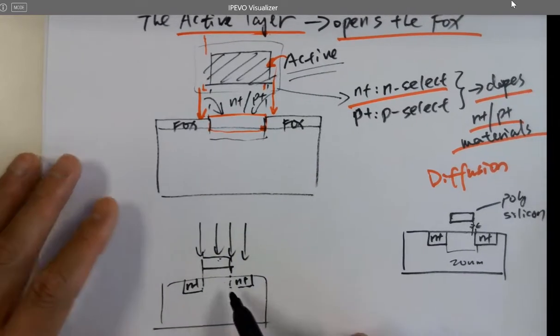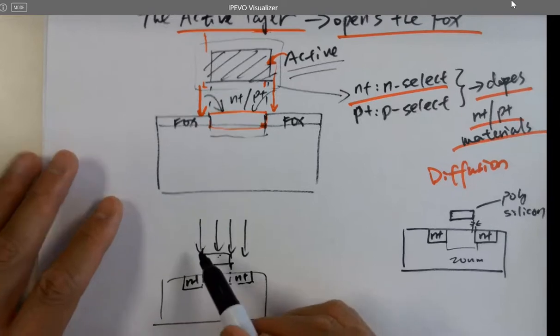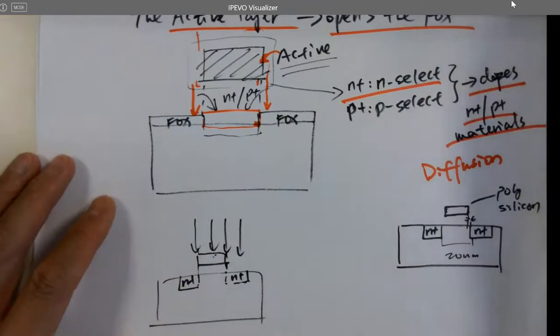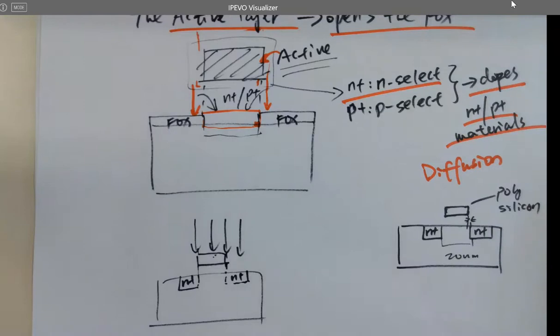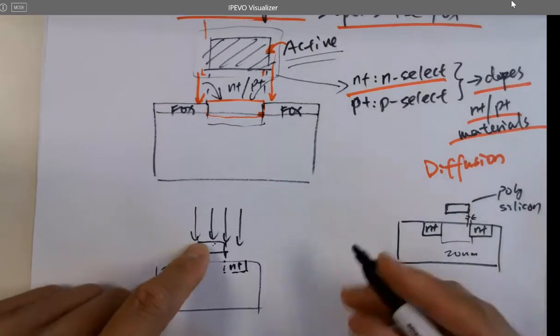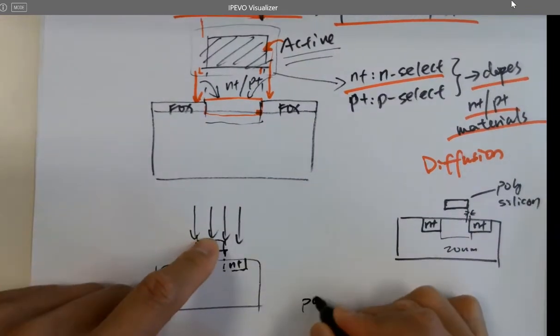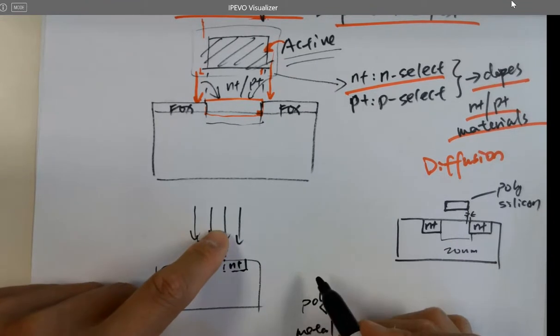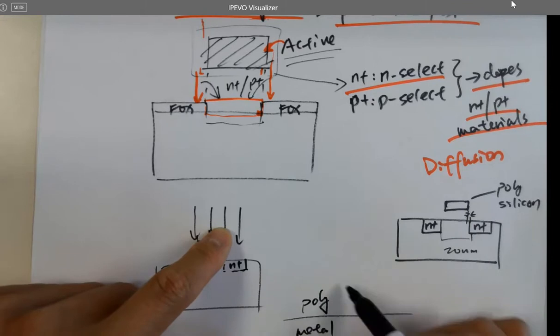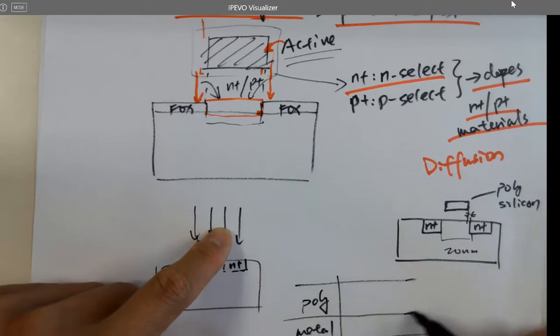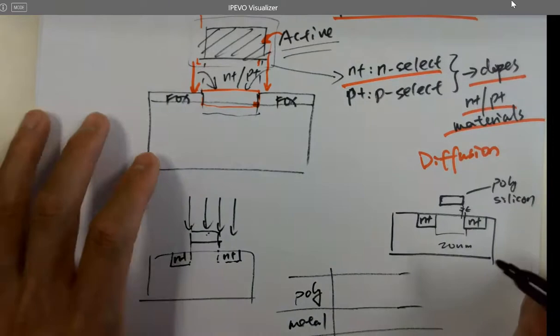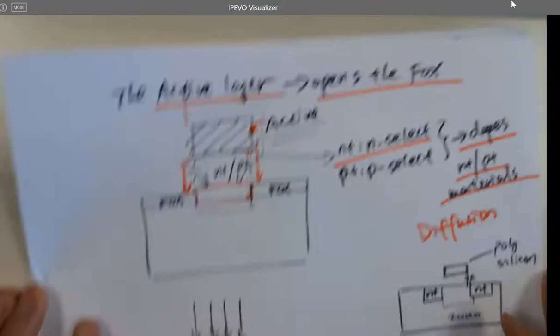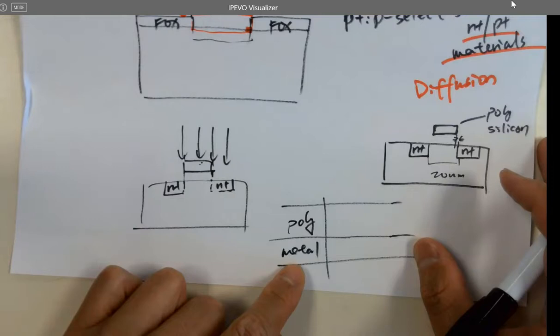And sometimes you use the poly layer as a resistor. Like I said, we use the N-well as a resistor, but that's not the only material you can use for the resistor on the chip. Sometimes you use the gate material, the polysilicon, as a resistor. So you want to know the resistivity of it, right? Still use the sheet resistance for the two materials. They are thinking like metal also has resistance. Yeah.